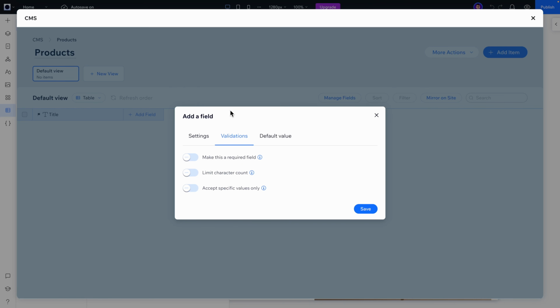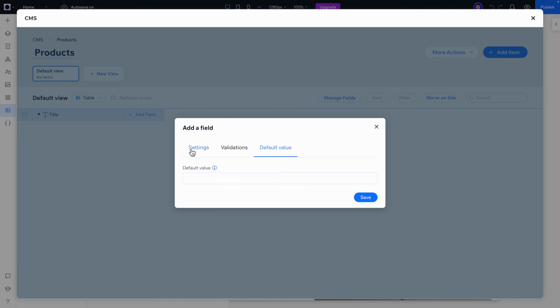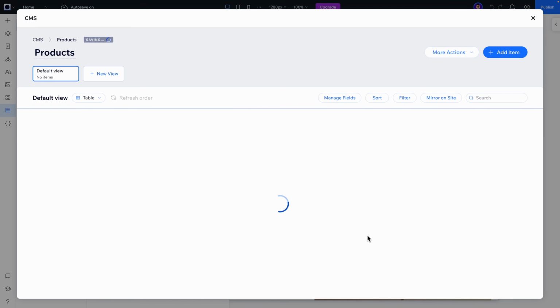Here we have validations as well. It allows us to make this field required or leave it optional. For now, I'm not going to change these settings. And here we have the default value. Now I'm going to hit save, and there it is. Here we have our description field.